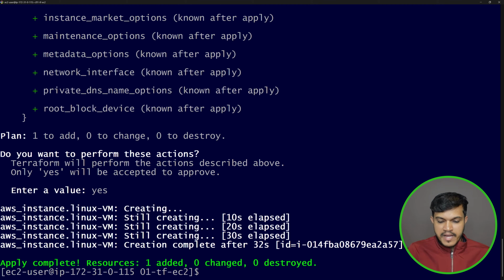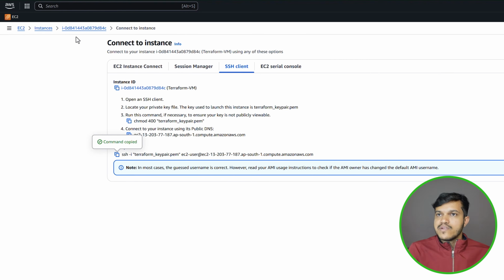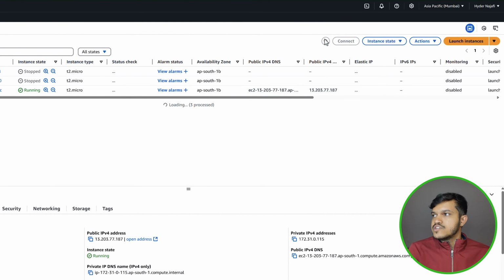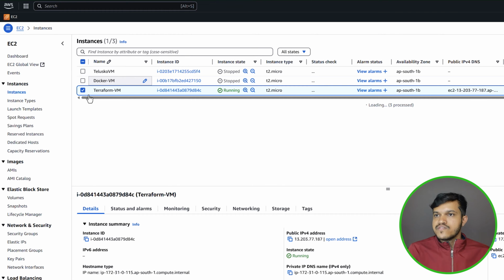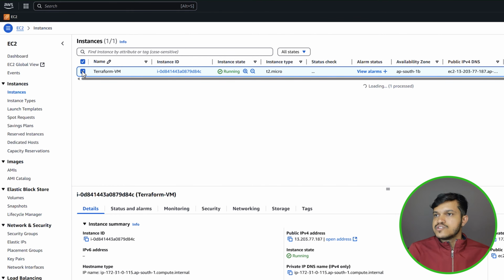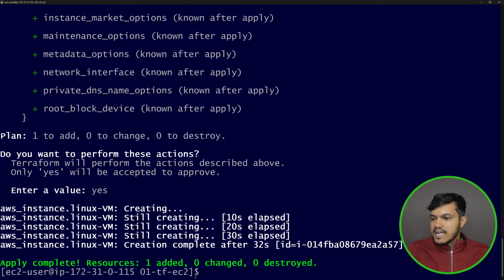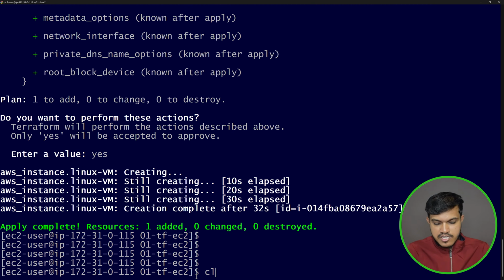So let me just go to my AWS account and verify if the resource is created. I would like to go to my instances and if I just refresh it, you'll see a new resource which will be created here. Okay, so let me just refresh once again. You can see Telusko Terraform Linux. This is the resource which got created just now. Okay, now I would like to just go back here and let me just clear this.